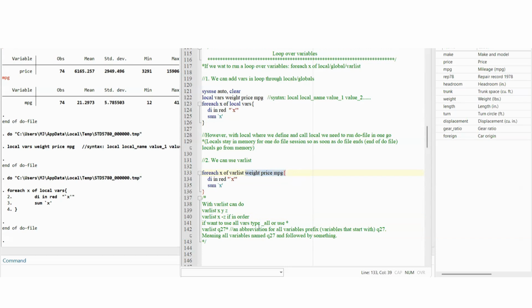After varlist, what you can do is just type underscore all or just use the star, right? So if you want to run a loop over every single variable, after writing foreach x of varlist, either write underscore all or use the star. And then you also have wildcards.